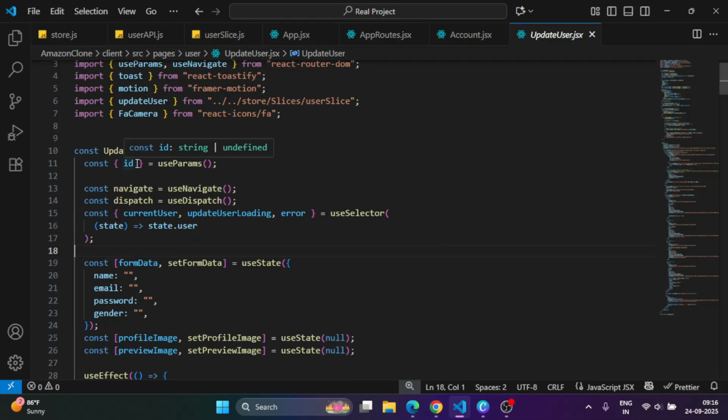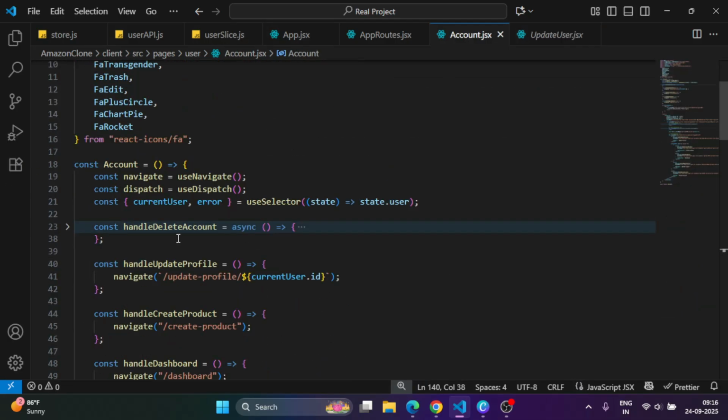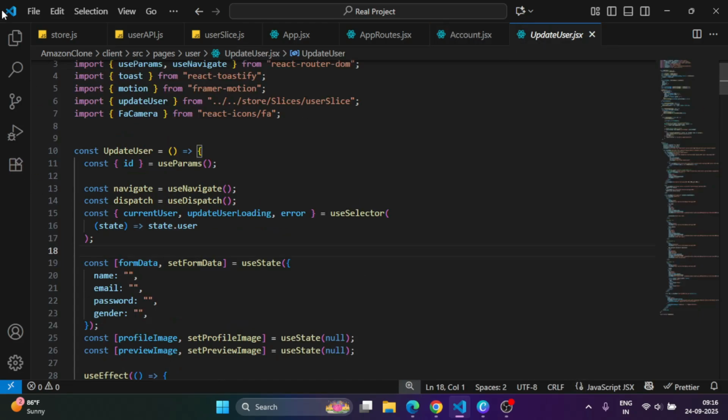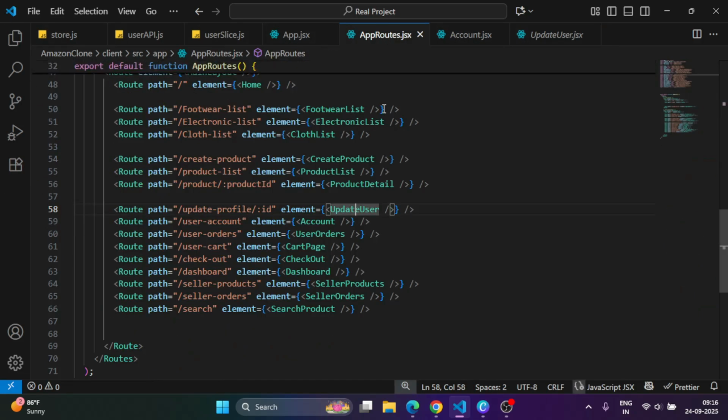useParams ID. In the account, we were getting the current user ID, but here we are using params. If you look at the app routes, update user, update profile ID, right? So it's dynamic. That is the thing we are using. And this is the user account routes.